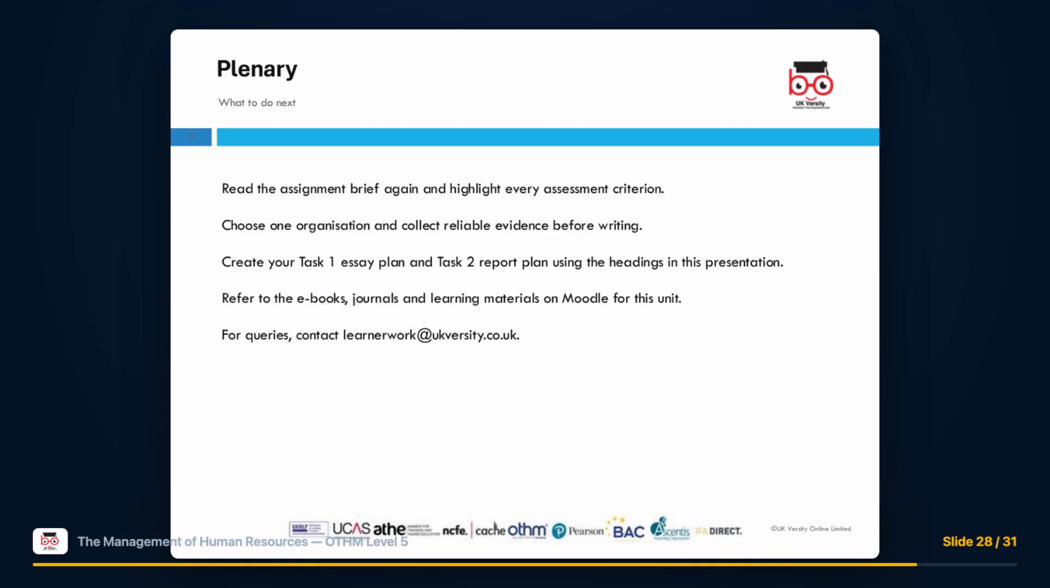So, what to do next? Read the assignment brief again and highlight every assessment criterion. Choose one organisation and collect reliable evidence before writing. Create your Task 1 essay plan and Task 2 report plan using the headings from this presentation. Refer to the ebooks, journals, and learning materials on Moodle for this unit, and for any queries, contact learnerwork at ukversity.co.uk.